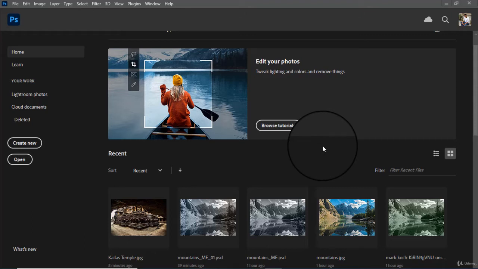Hi friends, in this lecture we'll study working with the crop tool in Photoshop.